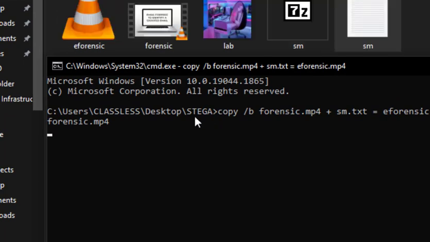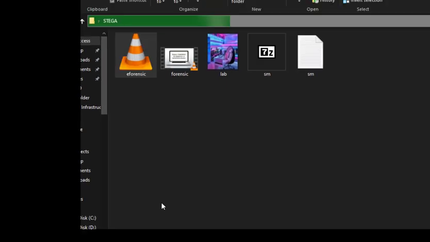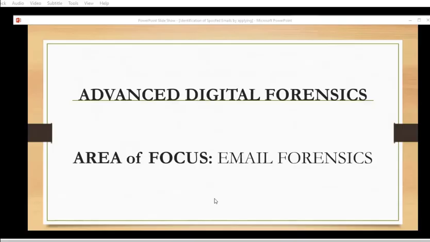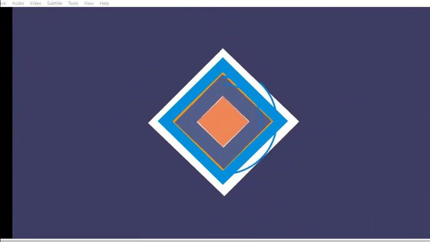So I'm having my stego file created, so you can have it over here. So this is it, eForensic. When I play this video, it will play normal.